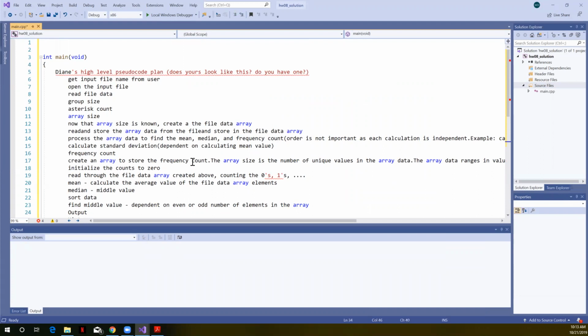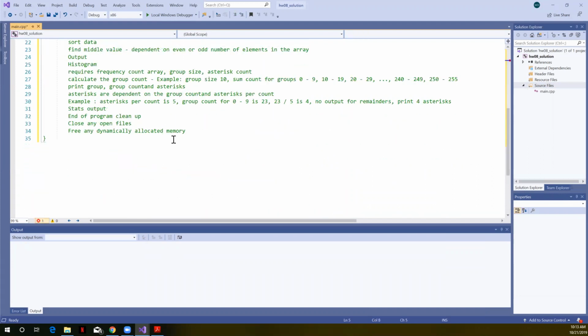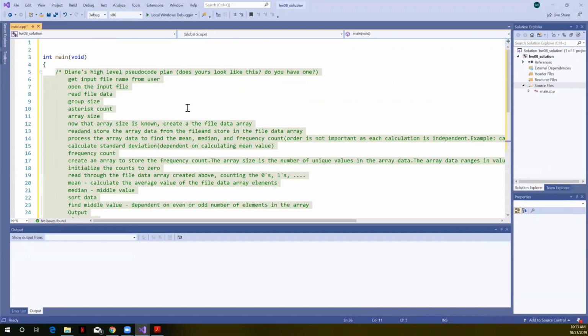So that didn't translate quite as well as I would have liked it, right? Because this is a text file, we can't do the special characters. All right. So we started breaking down the problem by saying we want to get the input name from the user, right? So input file name, we're going to open the output file, we're going to read the data file.